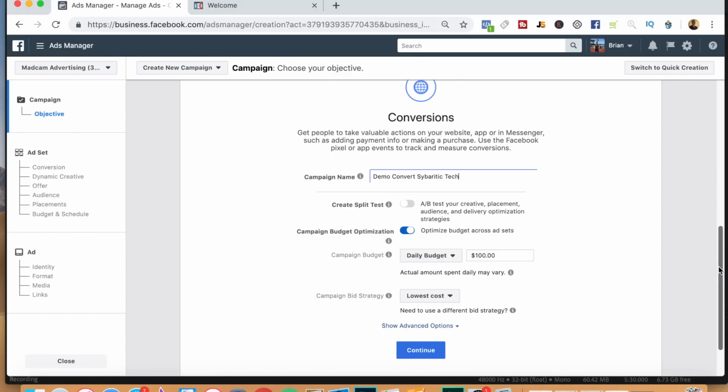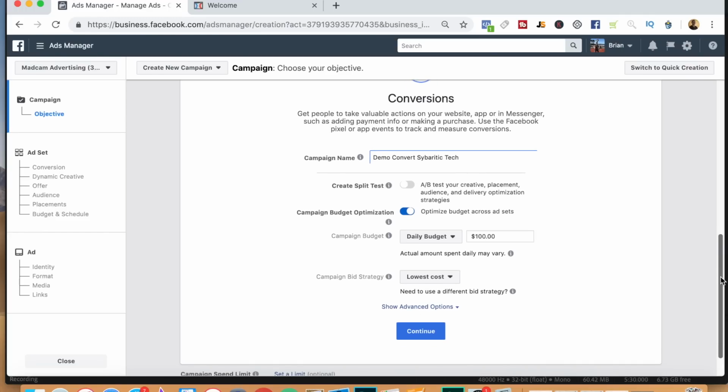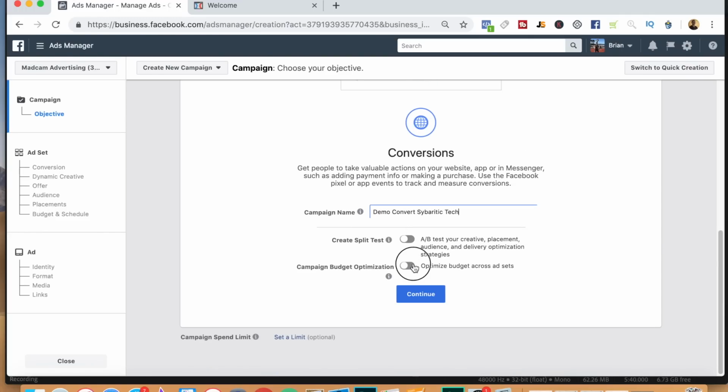So in order to make sure we get the $2 Facebook ads that we want, you want to make sure that this campaign budget optimization is checked on.